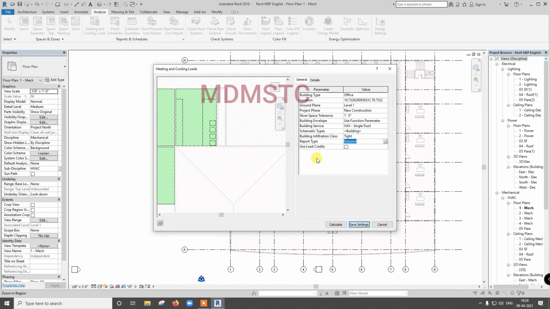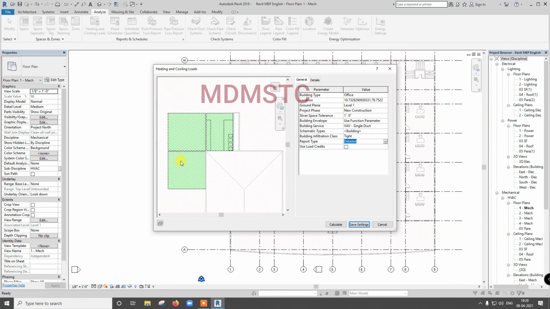Use load credits. Here I have this space conditioned, and this space also conditioned. But here I am maintaining 74 degrees Fahrenheit, and here I am maintaining 76 degrees Fahrenheit. This is a 2 degree Fahrenheit difference, so automatically heat may tend to move this way. We may get heat gain, which is actually a cooling load loss here. This is called load credits.